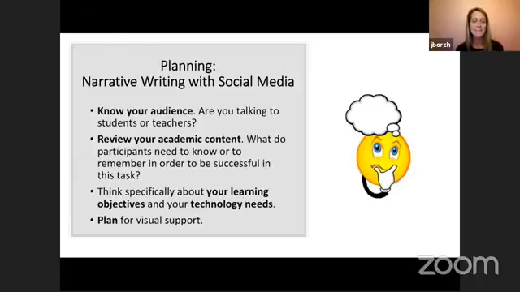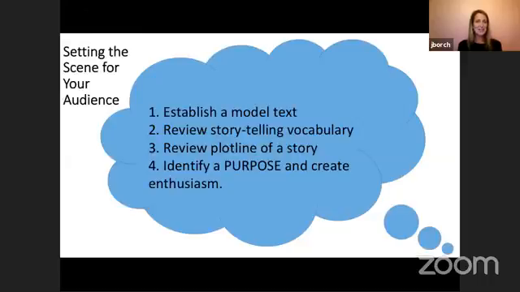And finally, plan for visual support. So know your context. We talked about being comfortable in your own context and knowing what you have in your classroom and what's achievable. And if you don't have technology at all, go in prepared with drawn posters to show students exactly what you'd like them to do. So plan as you would for any lesson. And then we're ready to launch.